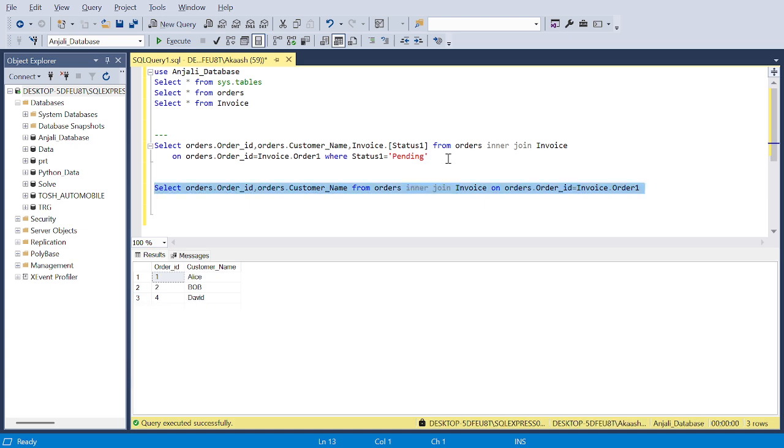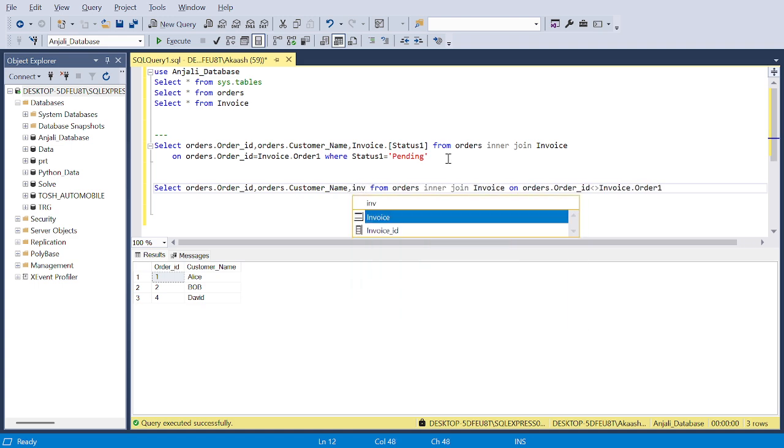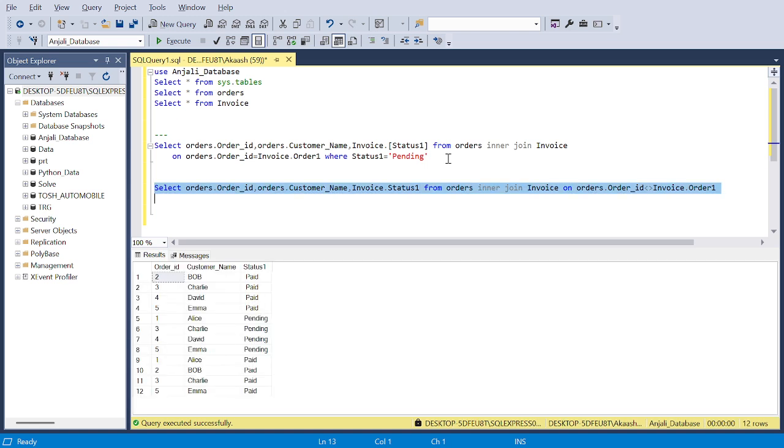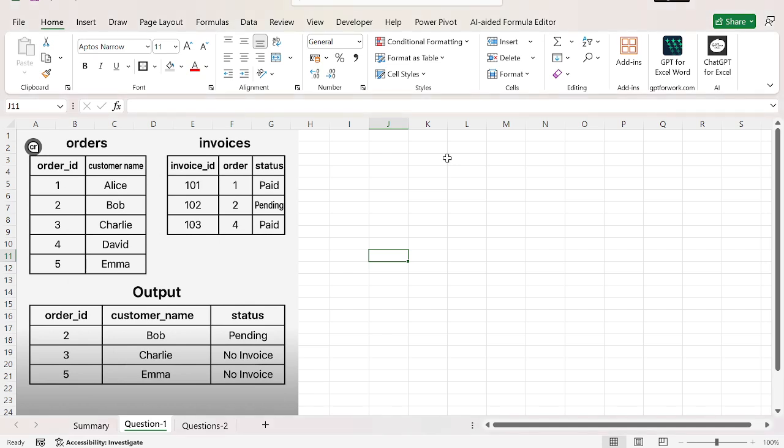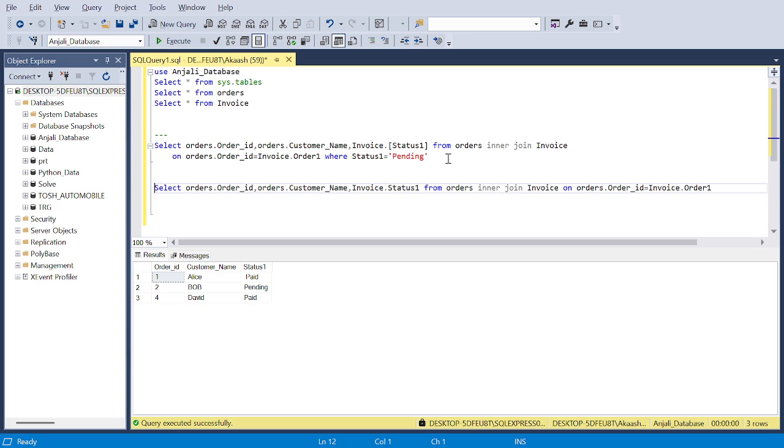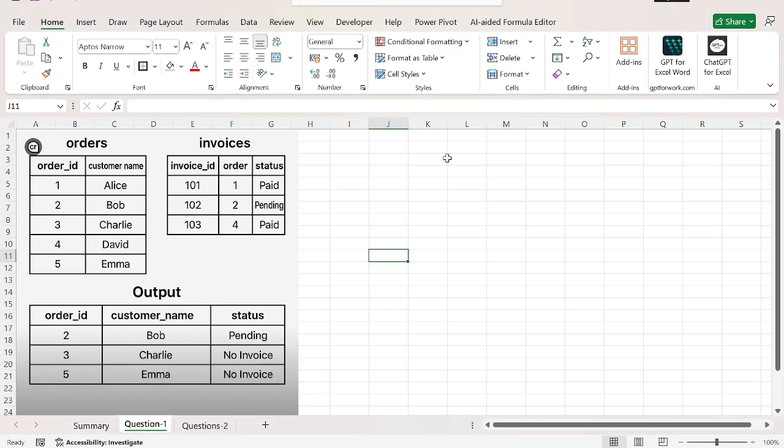These are the values which are existing, 1 to 4. We have done the inner join on orders order ID, and we want the status from the invoice status. But we are having some issues. Here 1, 2 and 4 are available in the order ID. Apart from this, we don't want these records.